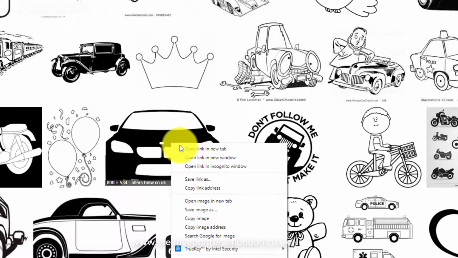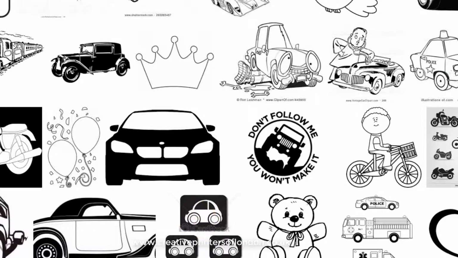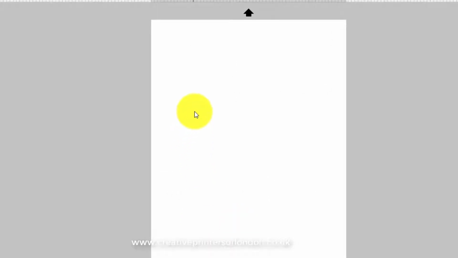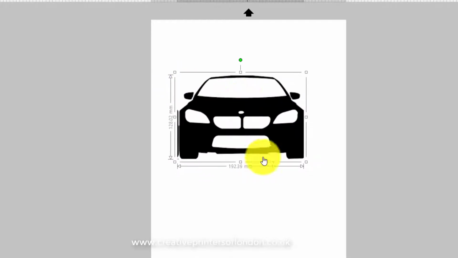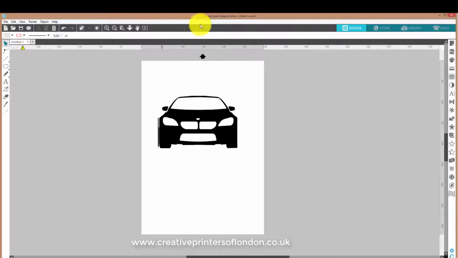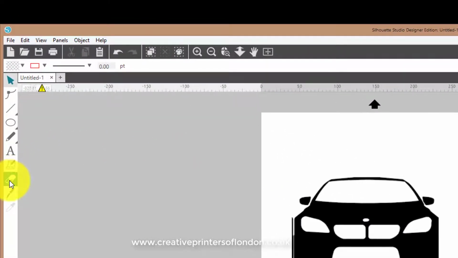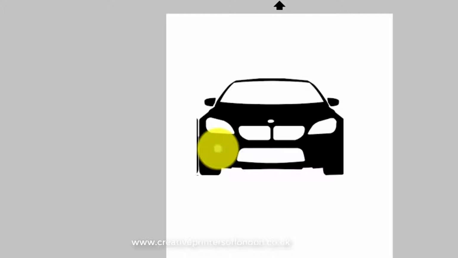For example, I like the look of this car. I'm going to right click and copy image, and open Silhouette Studio Design Edition, right click and paste. That's a fairly small image, I can enlarge that, it's not a problem. With the Design Edition of the Silhouette Studio, you have got the Eraser Tool. Now if you click onto that, you can alter the size of this dot here. So that's quite useful. I can use this to put, let's say, a couple of extra spotlights in the car.